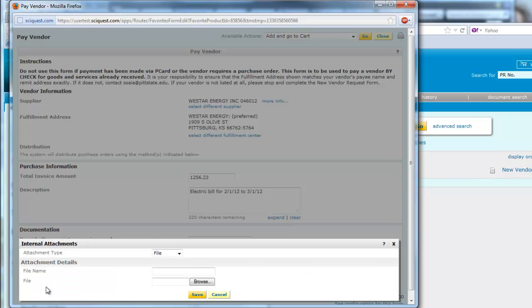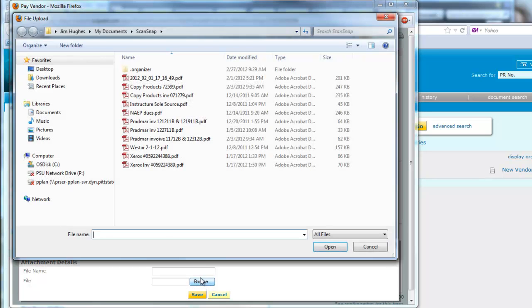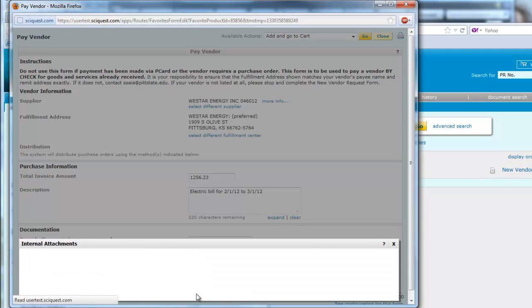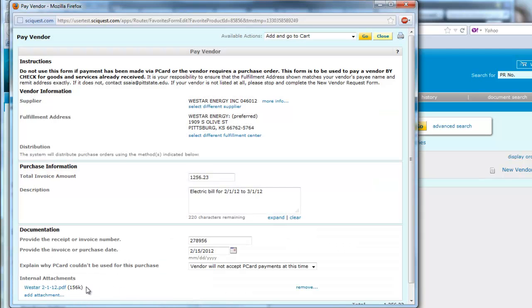And then we attach our invoice. I've already scanned in a number of invoices, so all I have to do is select the correct one and then hit save, and the invoice is attached right here.